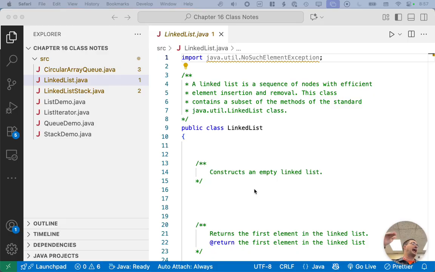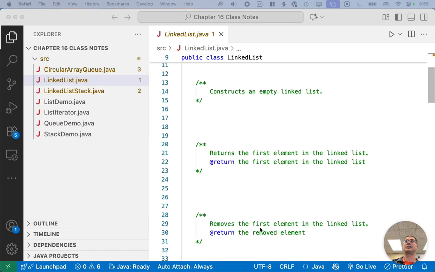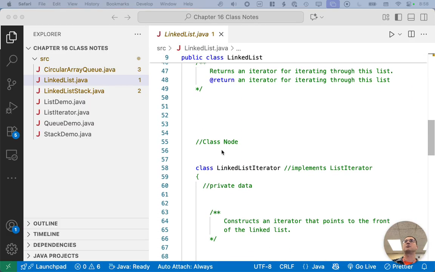Back to this terminology, like is-a and has-a: each node has a reference to an object that's the actual value stored in the linked list, that particular element. We're going to skip over the constructor and some of these other methods and come back to fill them in. We're going to jump down here where it says class Node.